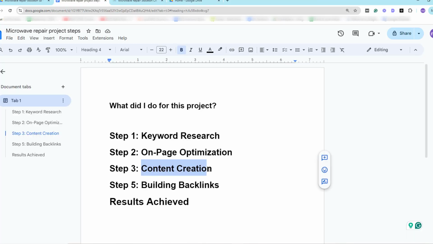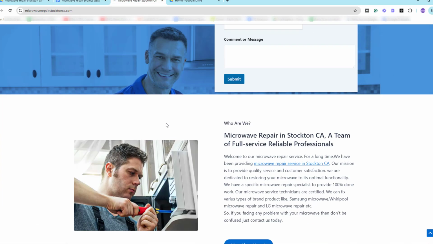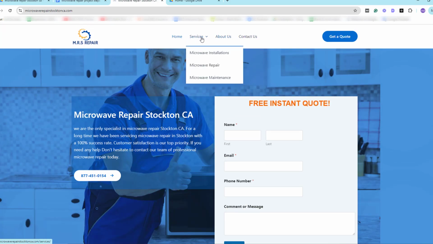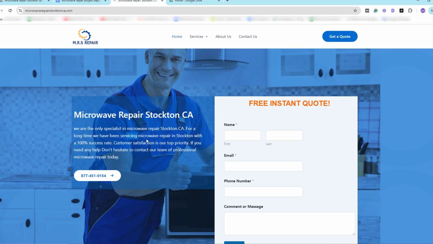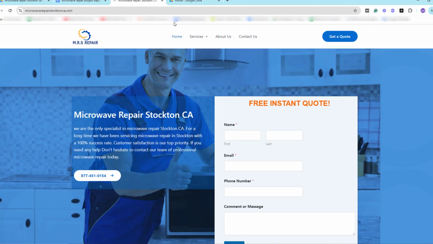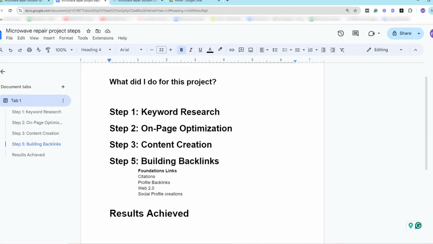Okay, step 3, content creation. I created high quality localized content for both the homepage and service pages, and I optimized keywords within the homepage content and the service page content. I created 3 service pages targeting different micro service niches, and the homepage is already ranked on the first page of Google, and the targeted service pages are gradually improving ranking.